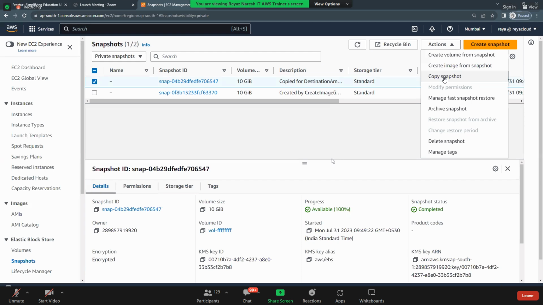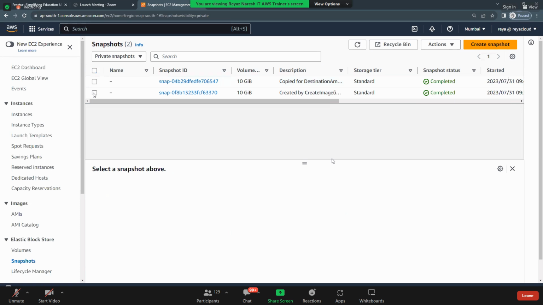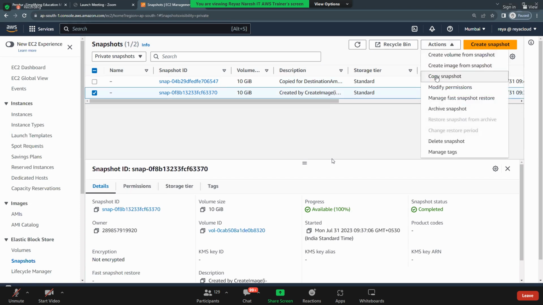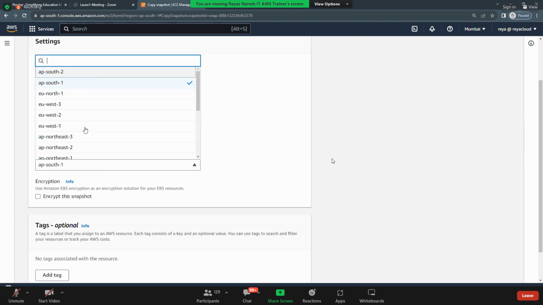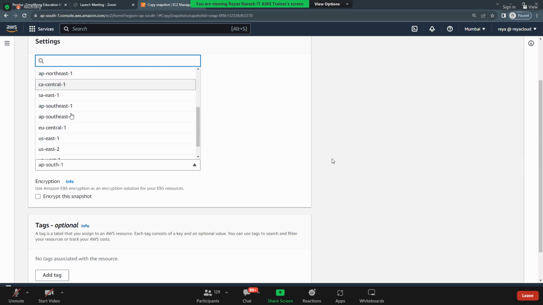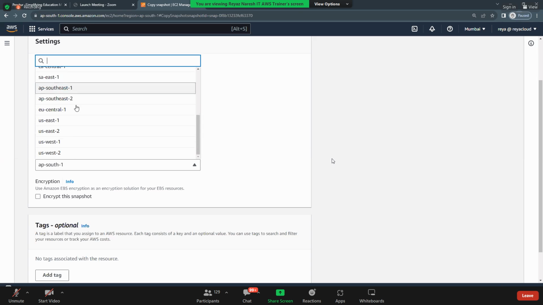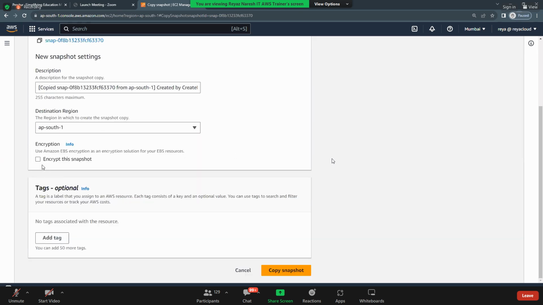How did we do copy AMI? Have we done copy AMI? Similarly, copy snapshot. Can you copy the snapshot from one region to another region? Can you share the snapshot from one account to another account? Yes. You see, copy snapshot, from this region to another. It would have been good to give the region names, no? But that's fine. Can you encrypt the snapshot while copying? Yes.